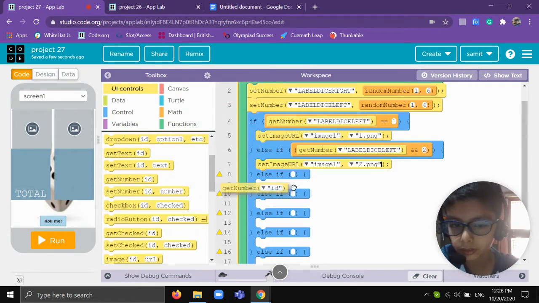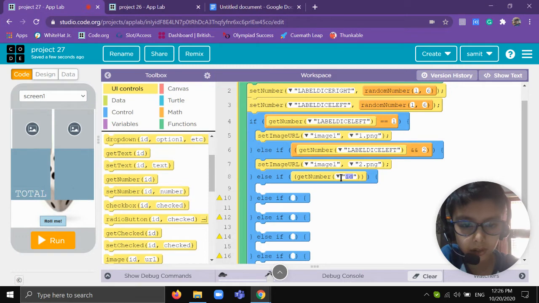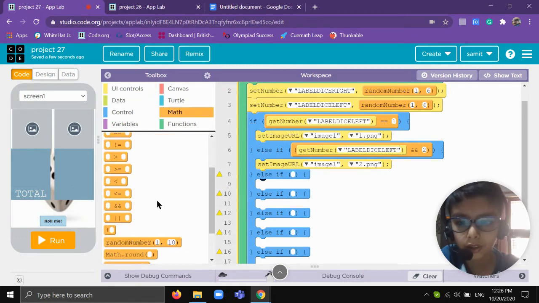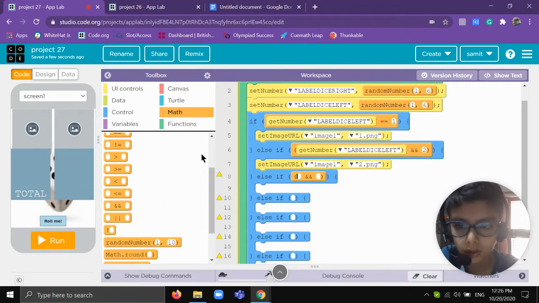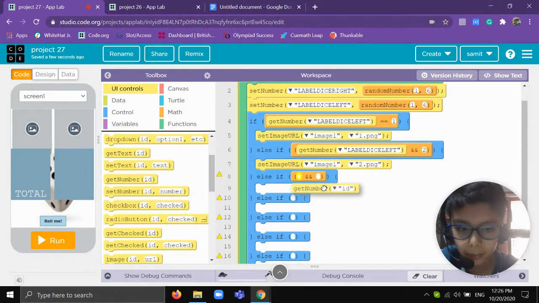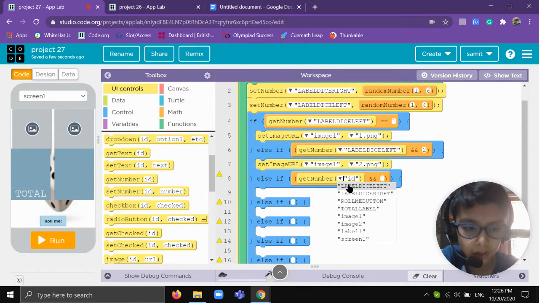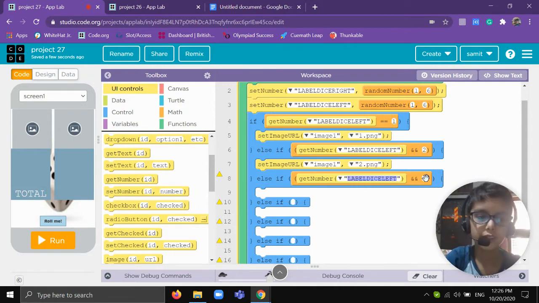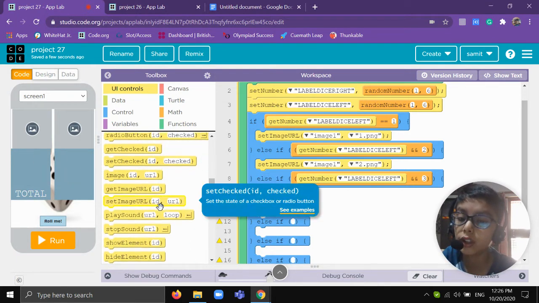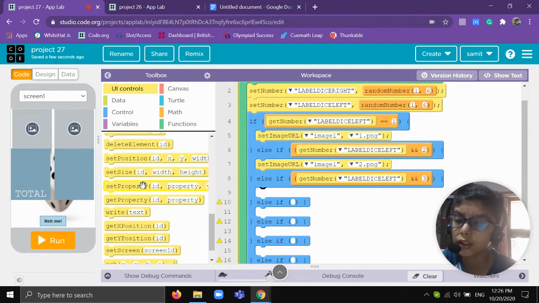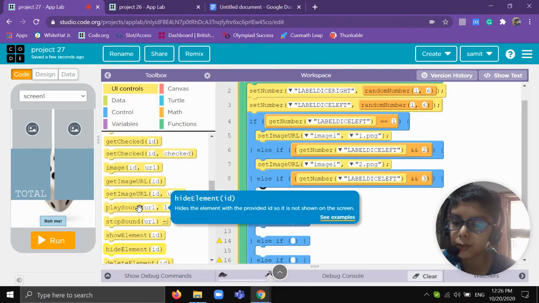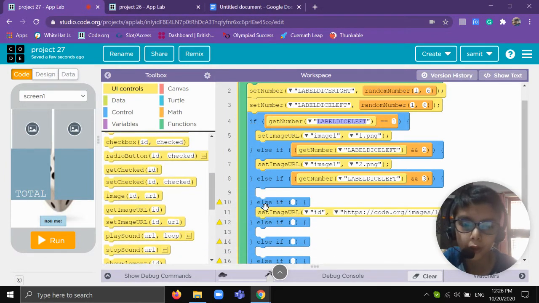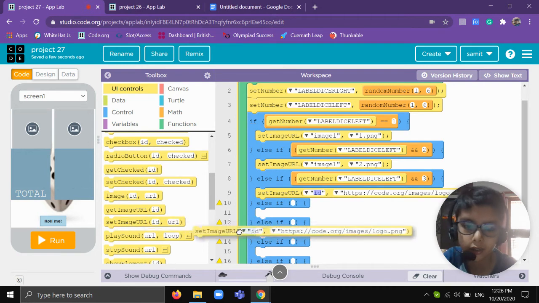If, sorry, this one. Get number label dice left equals to 3. It'll go this way. Set image URL. There's a problem in this block coding, it just gets lost.